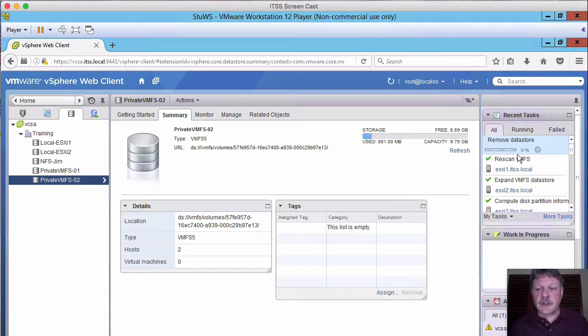One of the things I'll mention while this is in process, remember that you cannot have any active virtual machines on that data store when you're deleting it. So if you delete the data store while VMs are booted up, it simply won't let you. It will error when you try to do that.